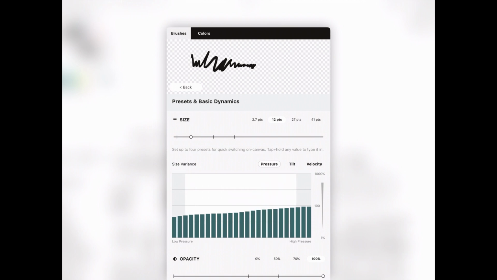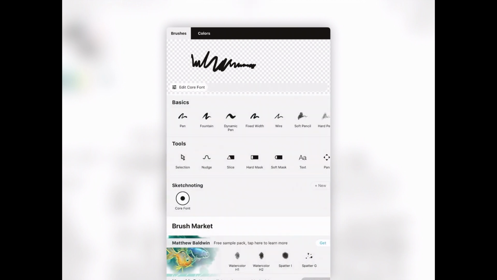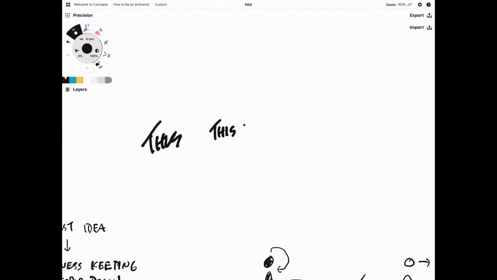So based on this graph here that I started with a size of 12 points selected, at the lowest pressure of the Apple Pencil, that looks like about 60 or 70%. So that would maybe be 8 or 9 points for the size. Then at the highest pressure, it would reach that 100% of 12 points as the size. So I first tested that out at a 12 point size, then 8 point, then 4 point.